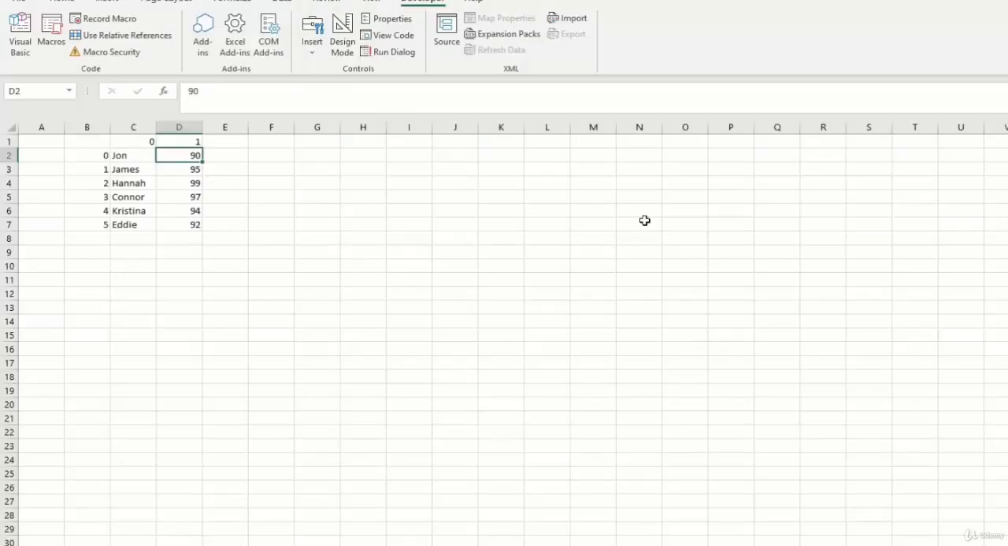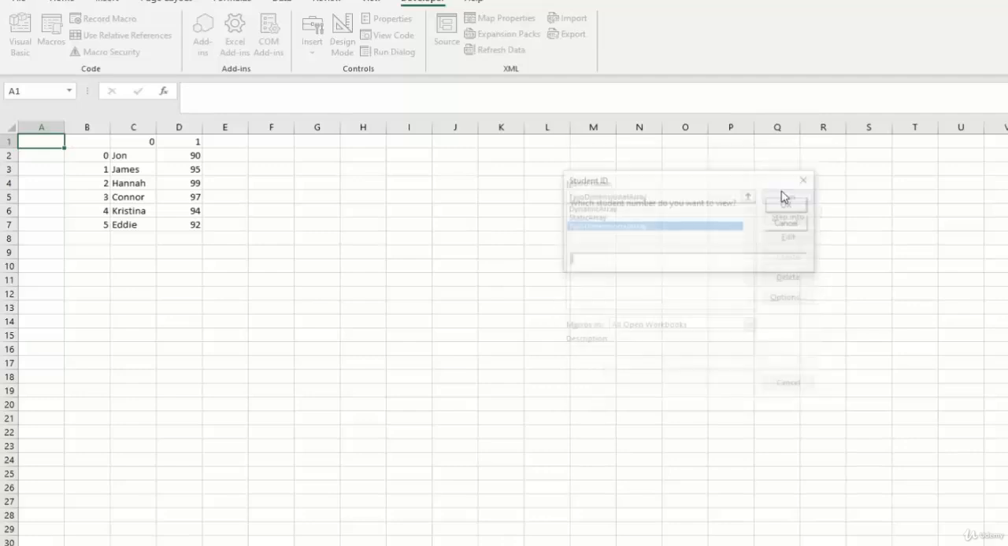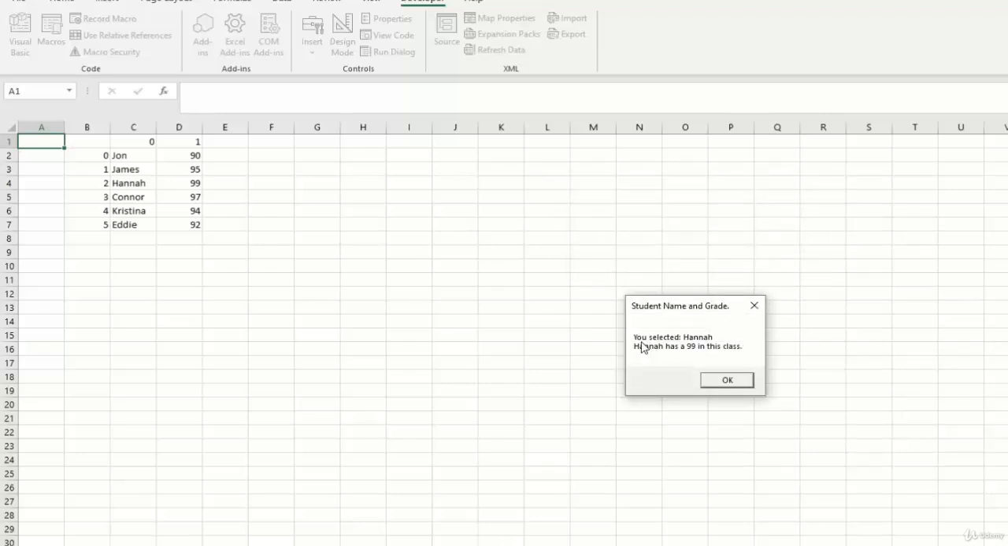So if we go ahead and shrink our VBA window, click on the macros button. This time select two-dimensional array and click run. And we'll say we want to view student 2 and click OK. Now we see we selected Hannah, which makes sense. Hannah is our second student here. And Hannah has a 99 in this class. And again, this makes sense because we can see her corresponding grade is a 99.